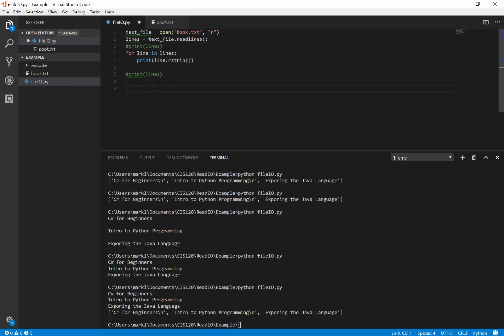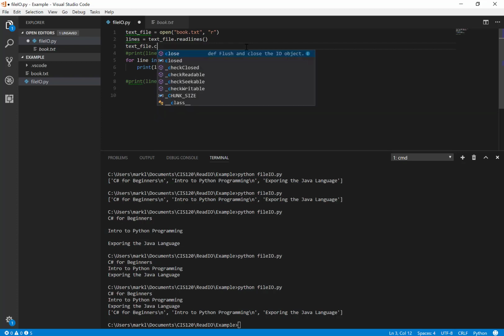It's always a good idea when you are finished, and I should have done this earlier, whenever you're finished with your file, in other words, I read in from this file, I read everything in, I'm really done with this file at this point. I've got the data that I need, and I've put it into a variable. I don't need to hold on to that file anymore. I'm all done with it. So it's always good programming practice to close it out.